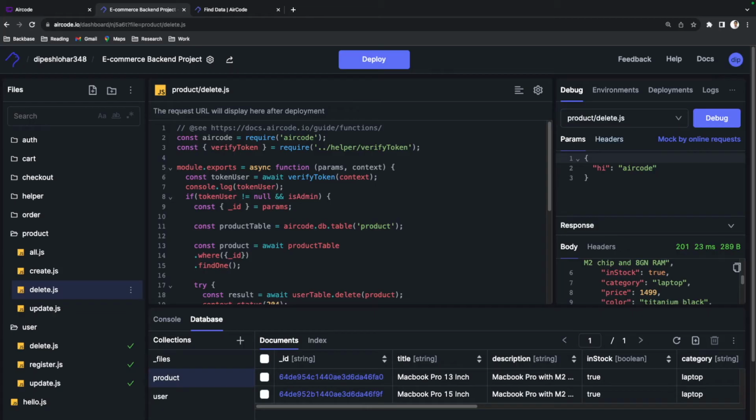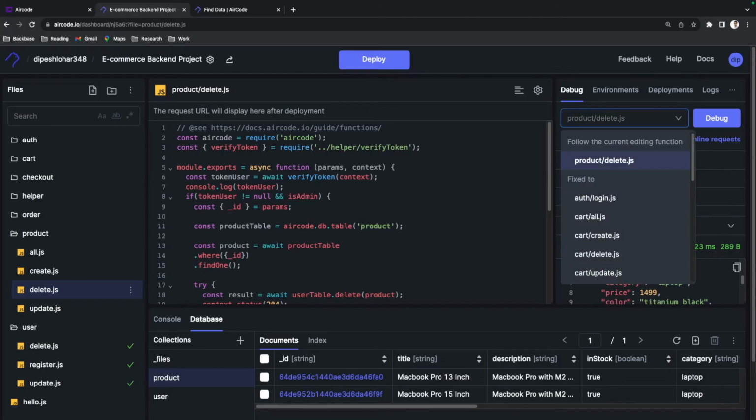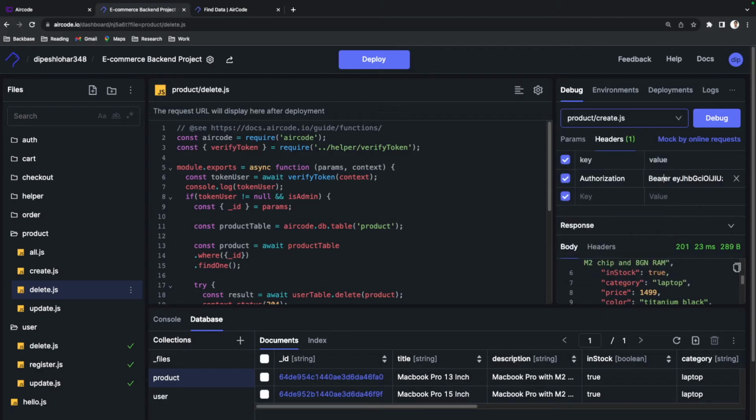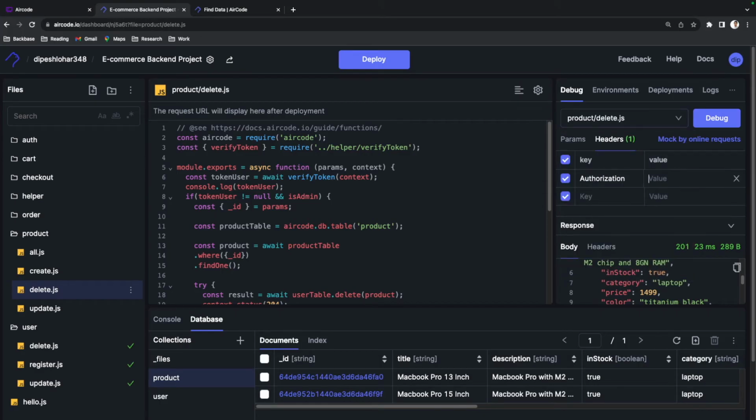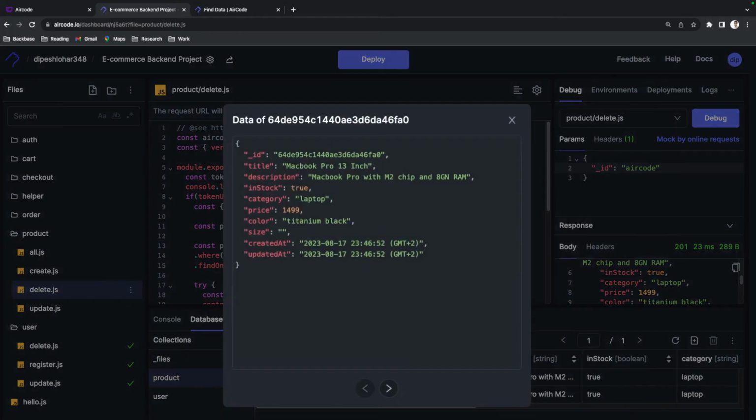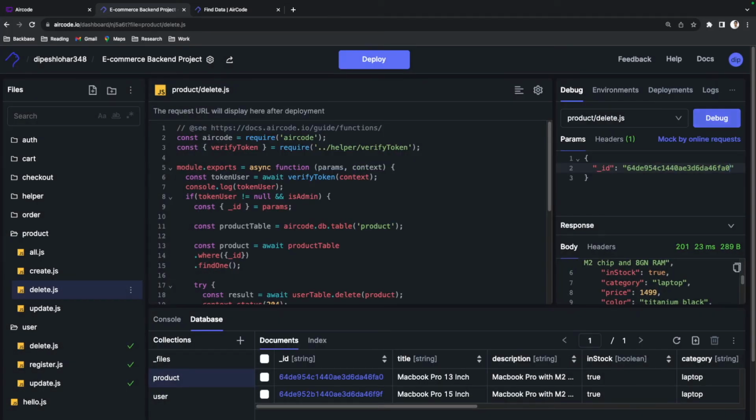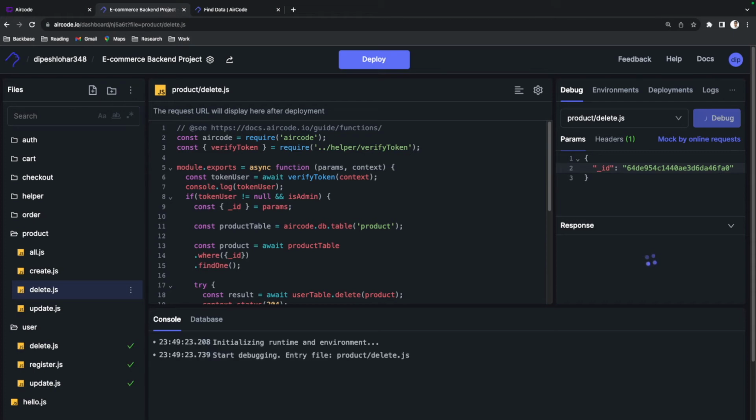So what I will do is I'm going to go to the header. Let's have the authorization, and for the token, we will just go to our product creation, and we are going to copy this. So I'm going to copy, and I'm going to go to deletion and add it here. You'll also need to pass the ID of the product that we want to delete. So I'm going to have the ID, and let's take the ID of this product. I'm going to copy and add it. I'm going to click on debug, and we should be able to delete the product.